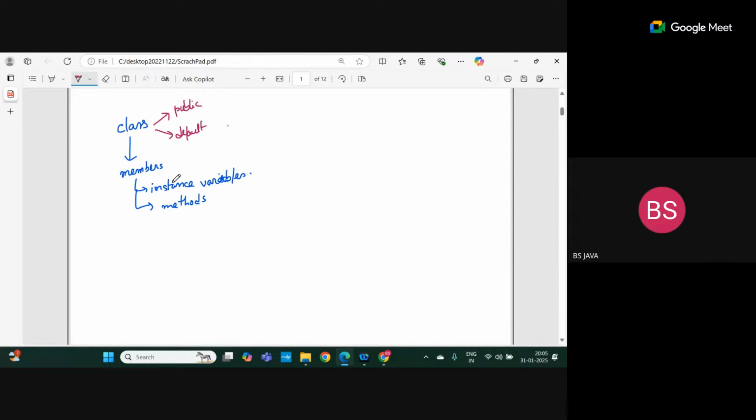For the members, it could be of four types. It could be public, then it could be protected, it could be default, and it can be private. Up to this, it's okay? What are the names for the classes and what are for the instance variables? Is it okay? Yes, yes, sir. Okay.